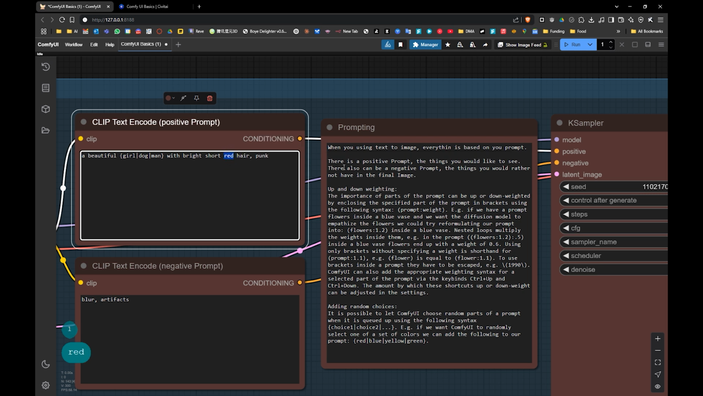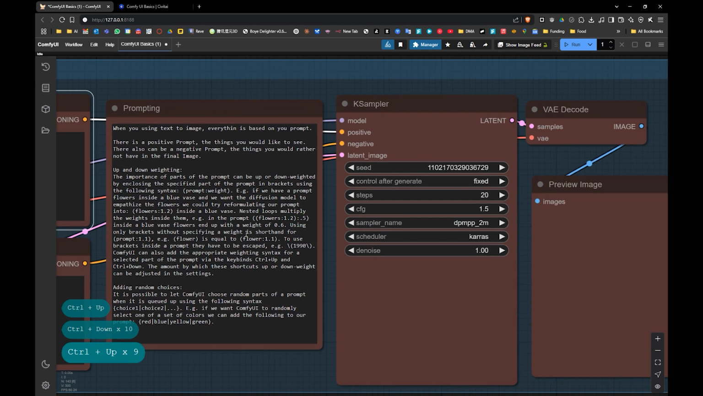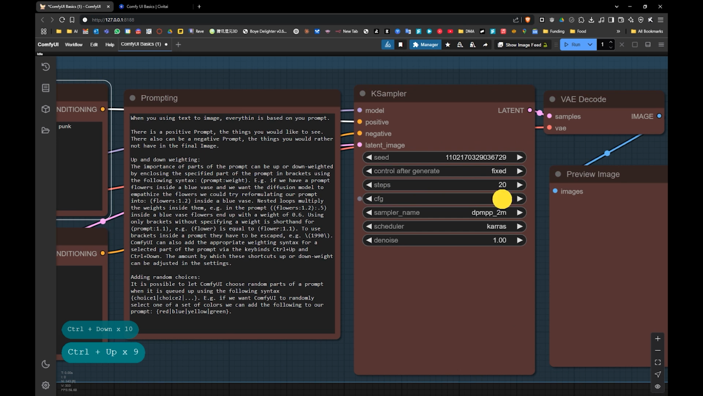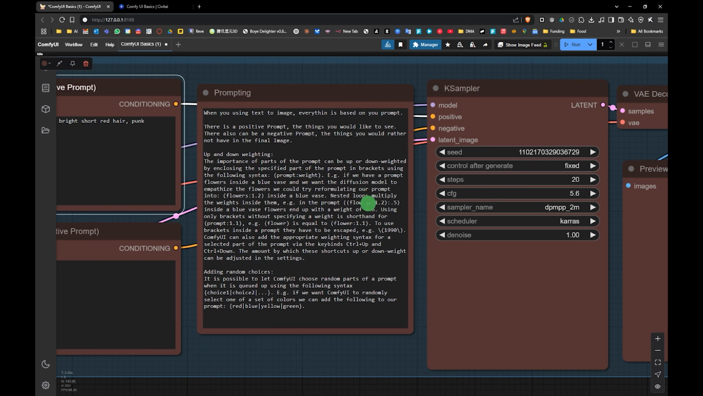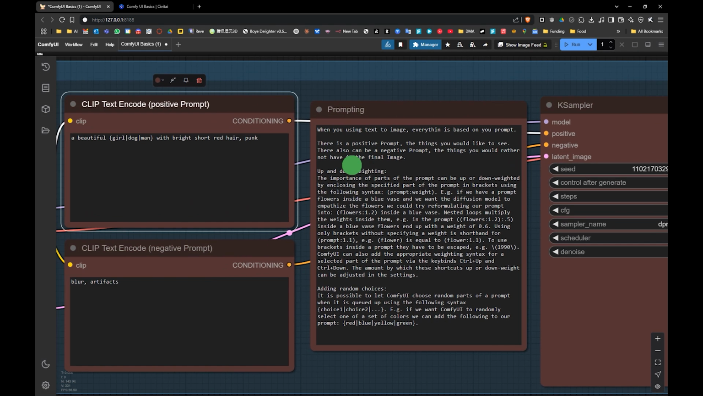And you can raise and lower those values by hitting control arrow up or arrow down like this, and then you can quickly change the weights. Yeah, the rest is pretty much like we had it. CFG is quite low. I'm going to raise that a little bit. And then let's try and run it. And there is a slight problem because this model is not available. We didn't download it yet.